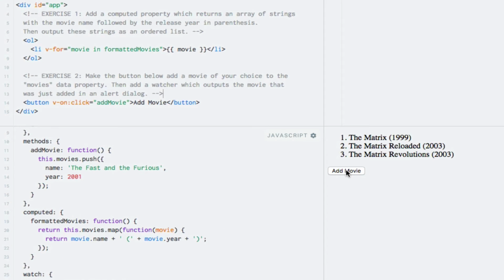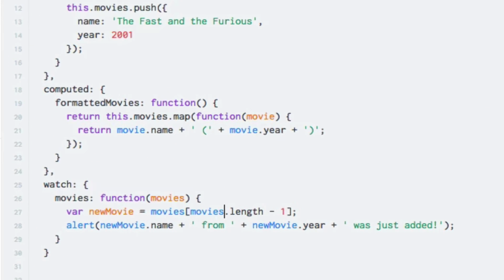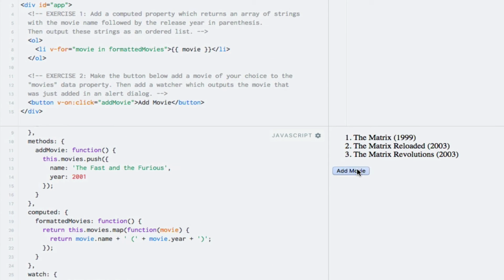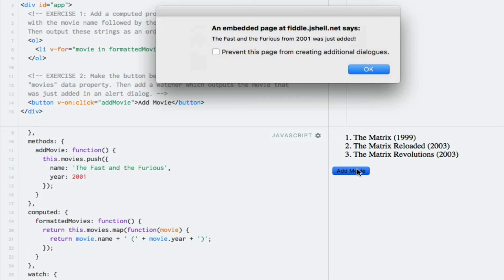And that's it. Clicking the button should now show a dialog, and in fact it doesn't. That's because I missed an s here, so let's try again. And now we see a dialog displaying the movie name and the release year. So what happened here was that we first pushed an element to the movies array, which our watcher reacted to. And the watcher received the new value of the data property and not the element that was pushed to it. And that's why we needed to grab the last element within the array in our watcher function.